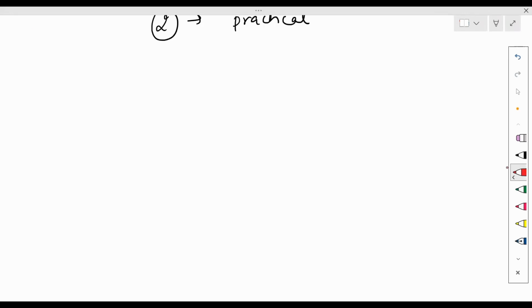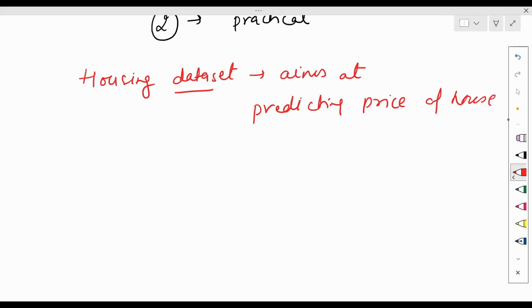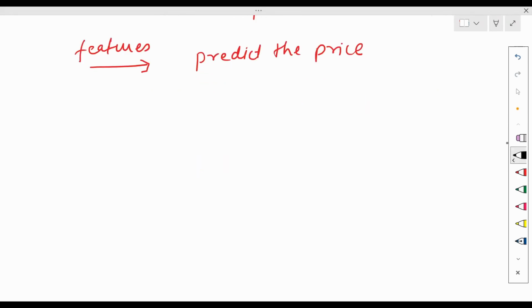Understand the end-to-end process. We will be picking the housing dataset from Kaggle, which aims at predicting the price of a house. In this dataset, we have some features, and on the basis of these given features, we need to predict the price of the house. Let's explore all the steps that are involved in an end-to-end machine learning problem.